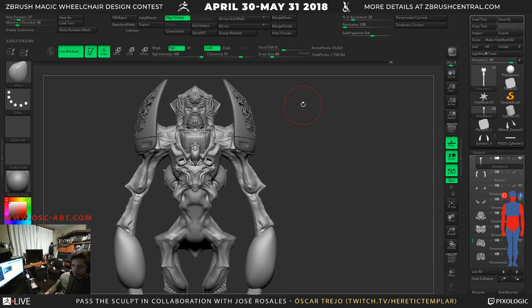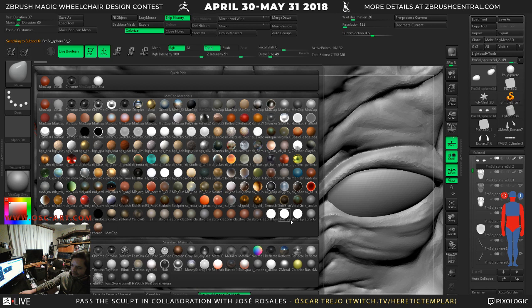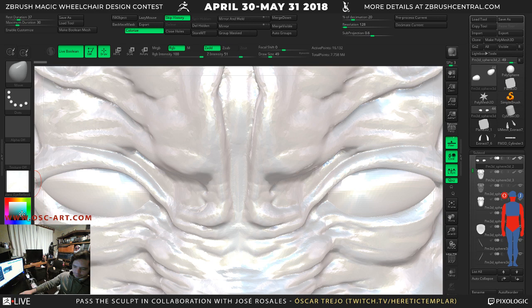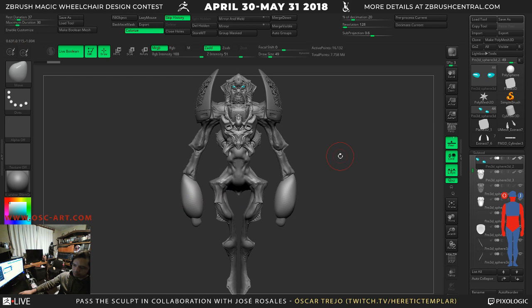Something that I really like doing for my characters is the eyes. Oh man, for the eyes, I really like creating these shaders to give them a different look. Let me check. So there it is. Yep.